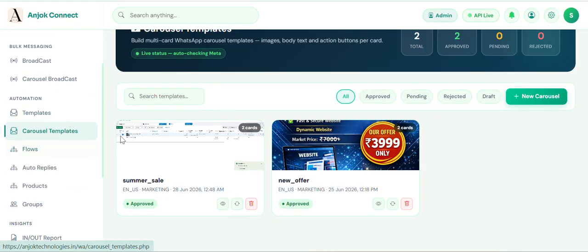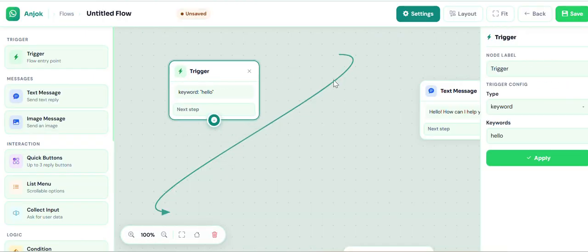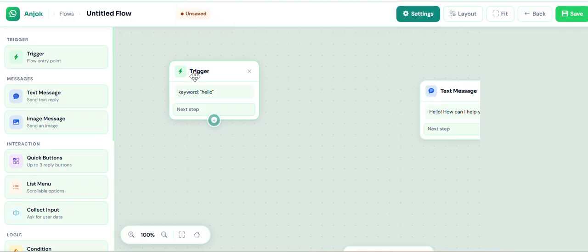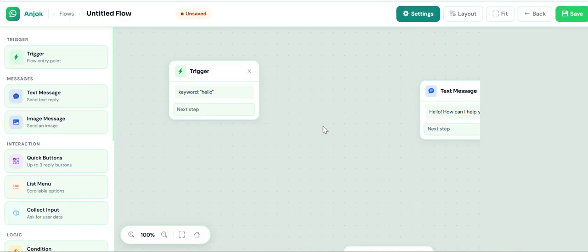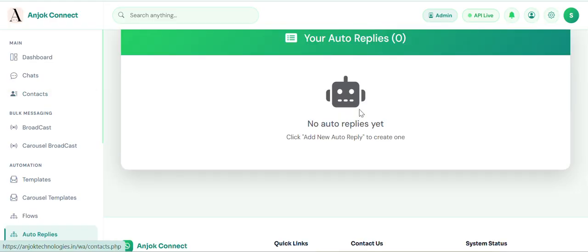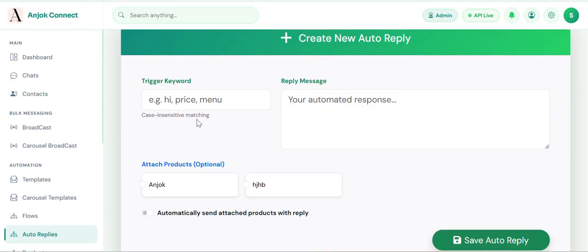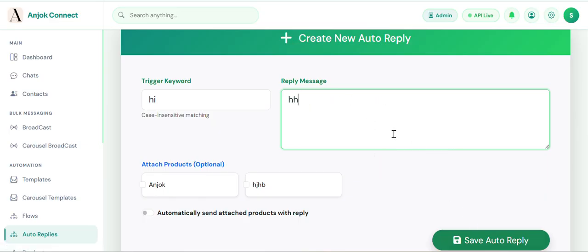And then it is flows. In the flows, you can create a flow one by one, like a flow chatbot. You can create one by one to follow up the user. When you have a user incoming and you have to follow up the user, you can do that using flows. That is very good to use for people. And this is auto reply, and you can create a keyword like hi or something like that. Whatever reply you want, you can save that.